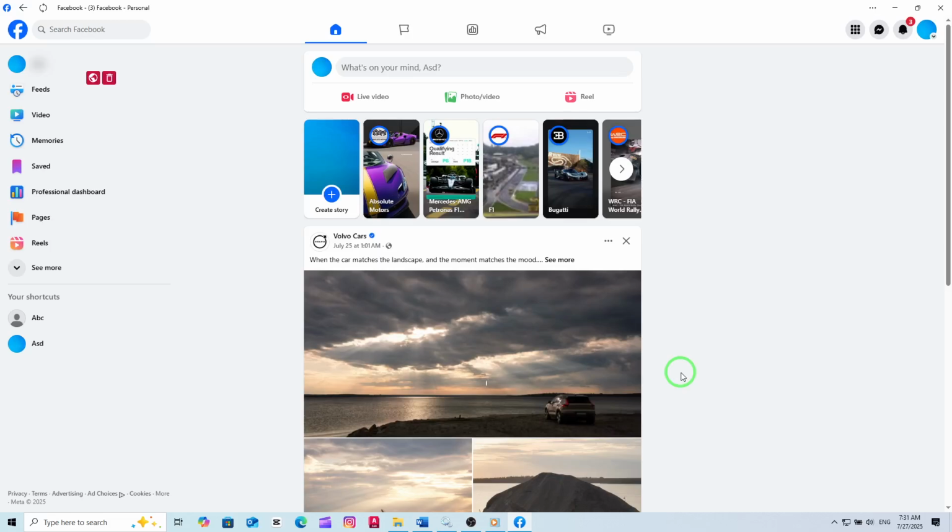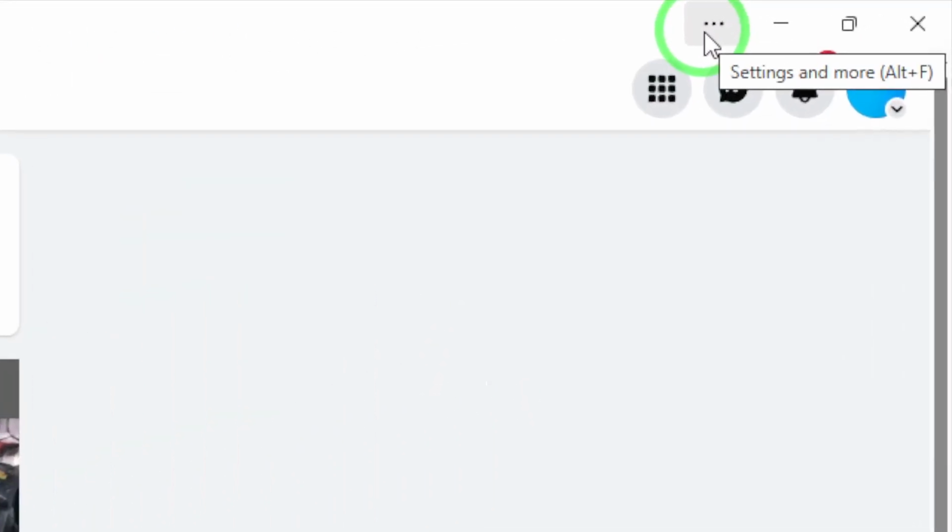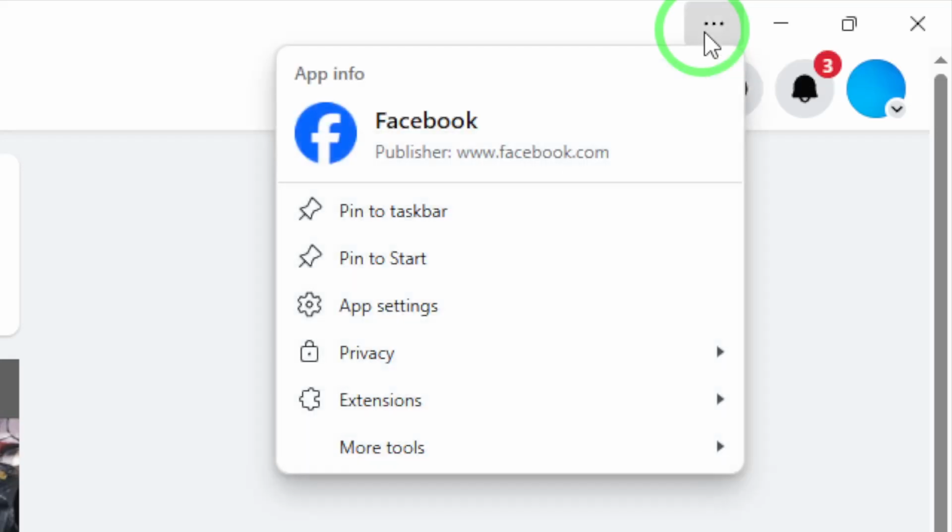Go ahead and open the Facebook app. Once you're on the main page, direct your attention to the top right corner. You'll see 3 small dots arranged vertically. It's the Options menu. Click on these 3 dots to reveal a set of additional features and settings.